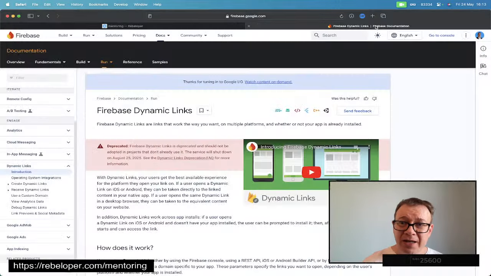Now, as you can see, Firebase Dynamic Links is deprecated and should not be adopted. It will shut down on August 25th, 2025. So with that in mind, we are going to build our own dynamic link kind of library today. It will be so amazing, and we are going to test it out.